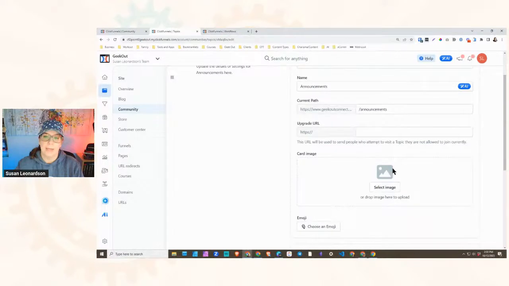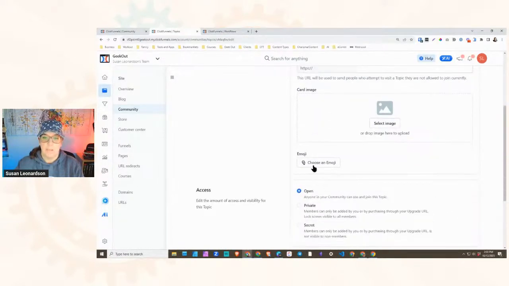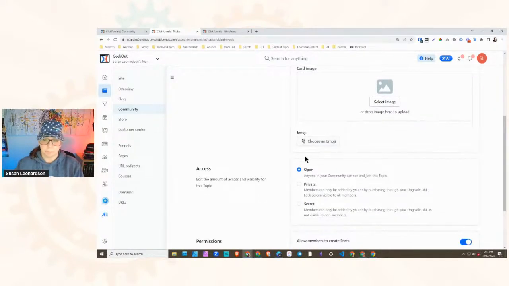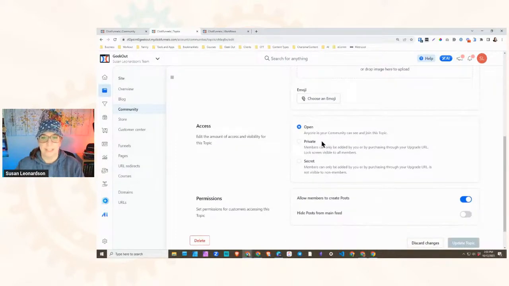You can add an image. I'll show you what the card is. And then here's the emoji. I chose to add an emoji to it, so it makes it stand out a little bit. And then we do have privacy settings.